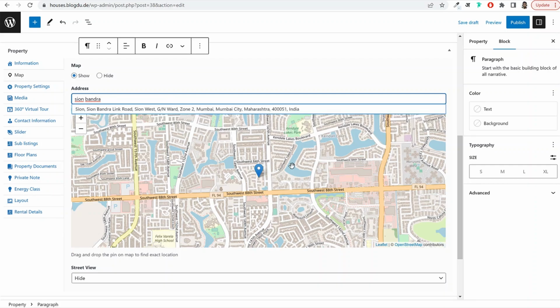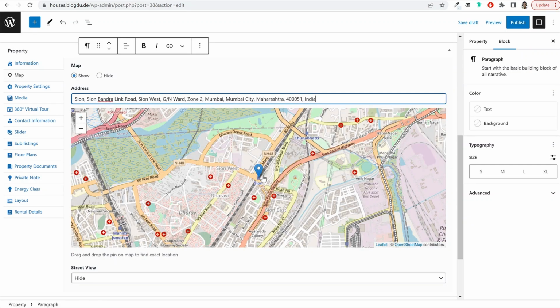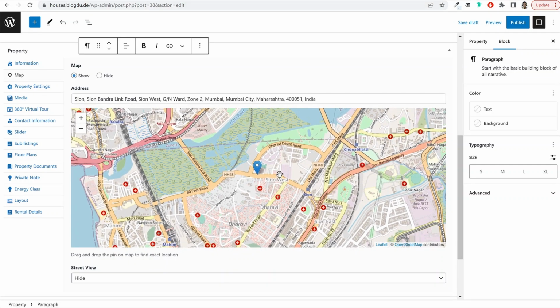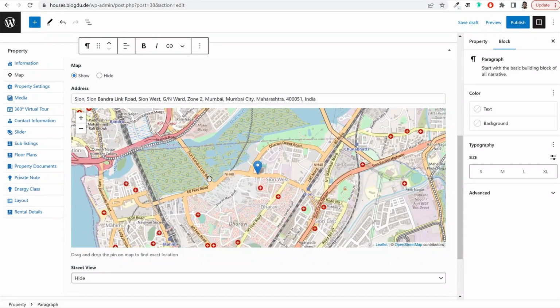Alright, so here is Sign Bandra Link Road. I'll just select this and then place this marker on the exact location. So maybe it is over here. Okay, I'm just giving you an example. So I'm selecting this option, and you can show street view or hide street view if you want.